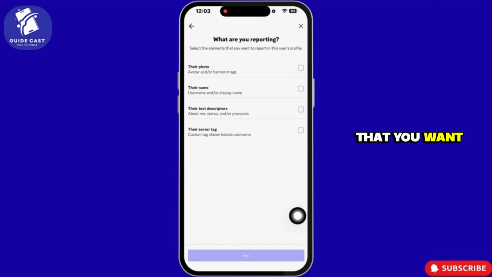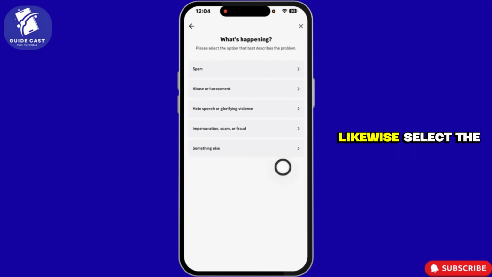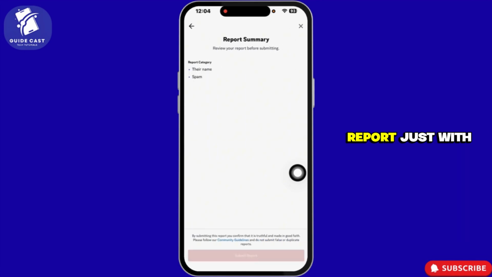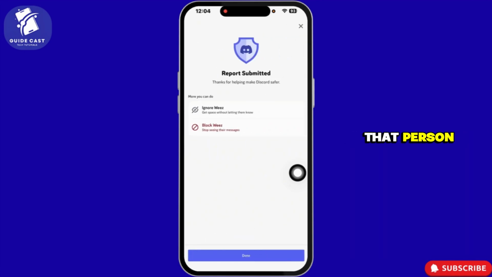Select the elements that you want to report in the user's profile: photo, name, text, descriptors, or server tag. Likewise, select the option that best describes the problem. Click on submit report. Just with that, you have reported that person. And that's it. This is how you can easily report someone on Discord.